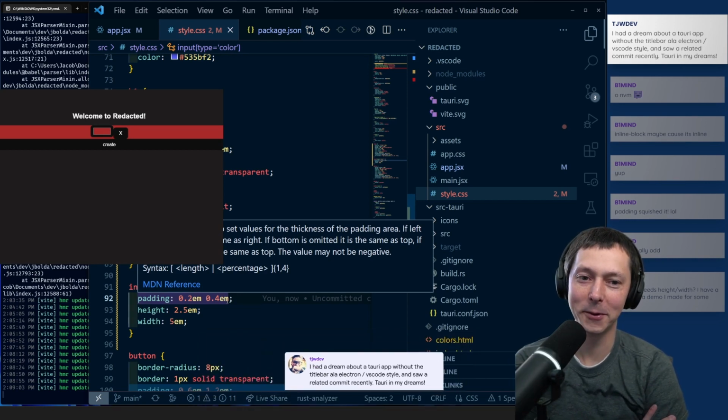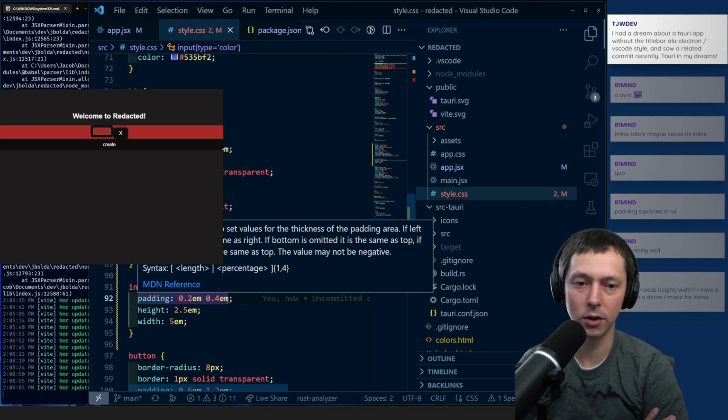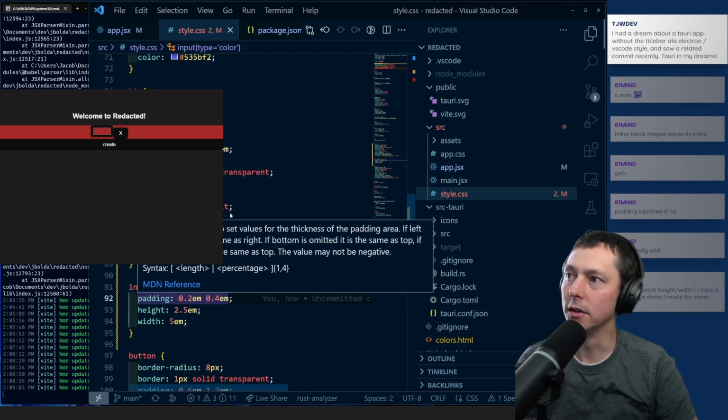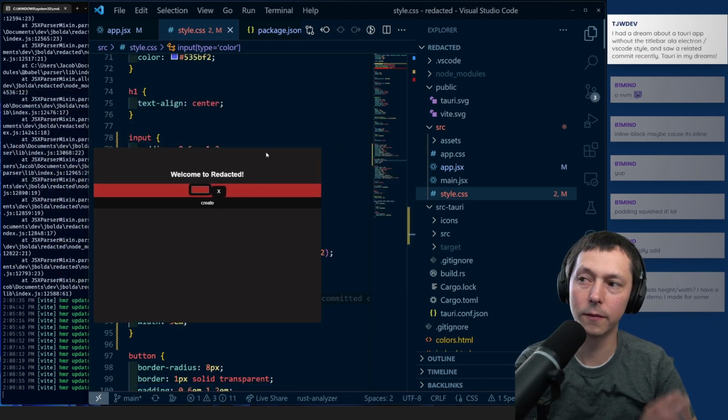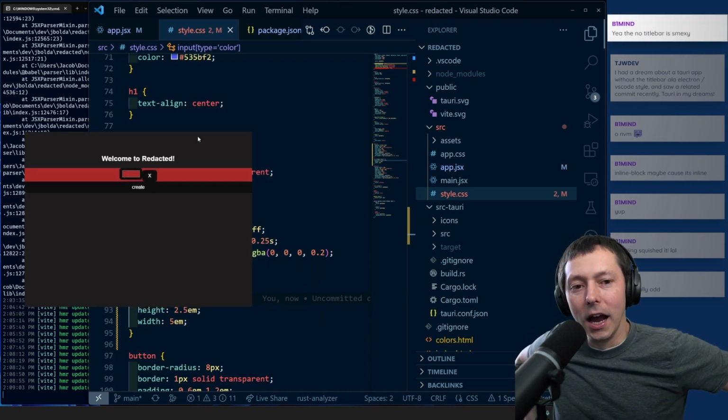You had a dream about a Tauri app without the title bar. Wait, without the title bar, Electron VS Code style, and saw a related commit recently. I mean, are you saying that that's a new thing? So we don't have a title bar right now. I do like it.